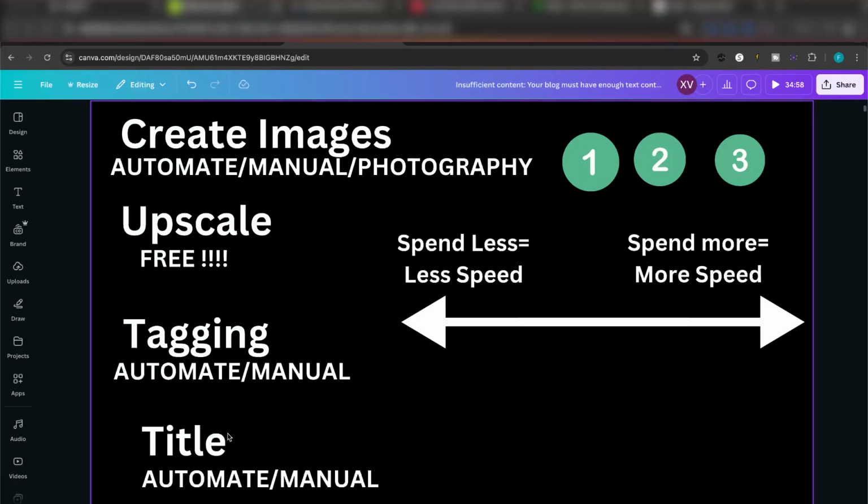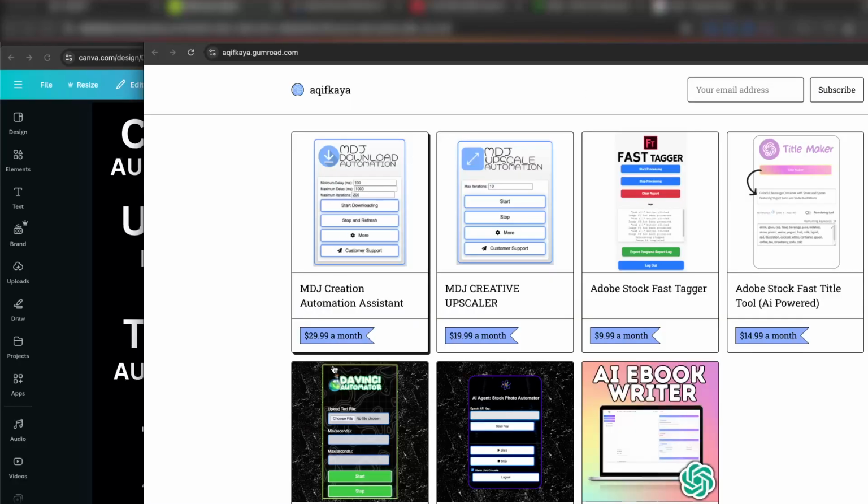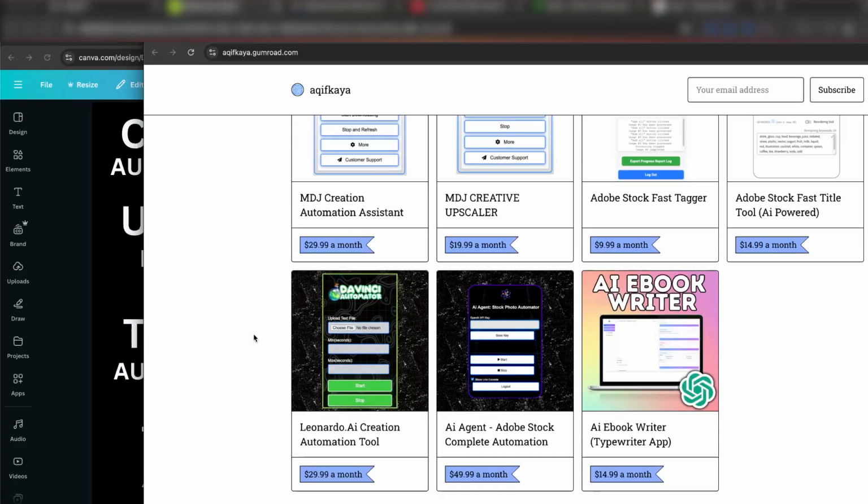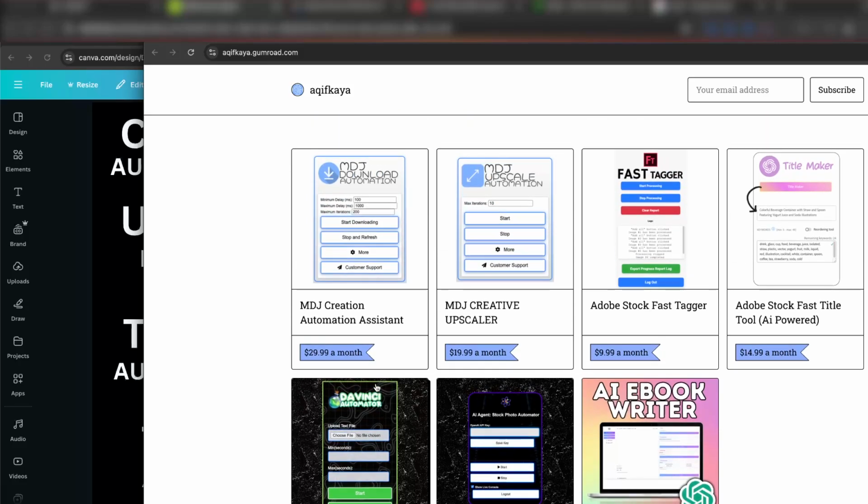So let's start at the top, creating images. If you're on a tight budget, you're going to essentially create these images manually. Now, don't get me wrong, there are tools that exist that can help you automate the creation process, like the Midjourney creation automation and the Leonardo AI creation automation tool. These can literally create images for you, so you don't have to be sitting down waiting for these images to be created.